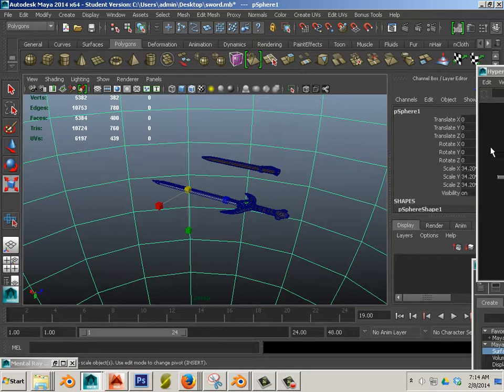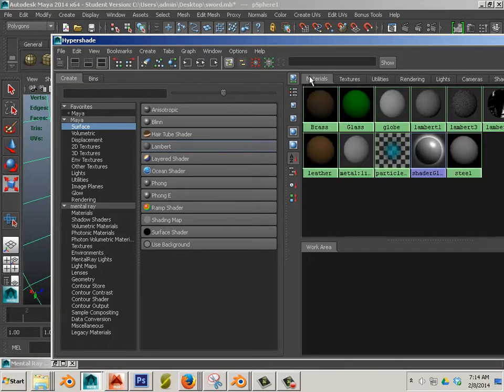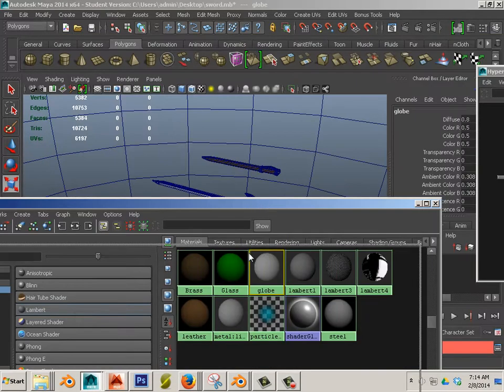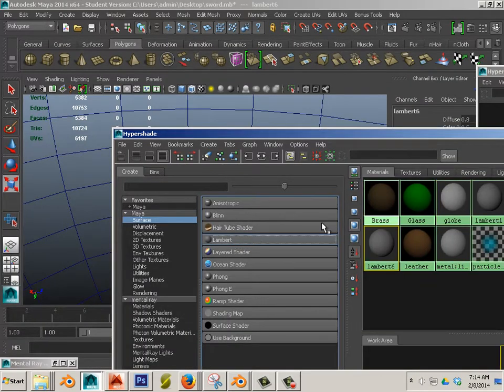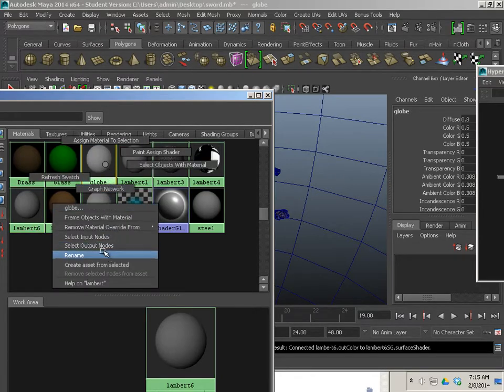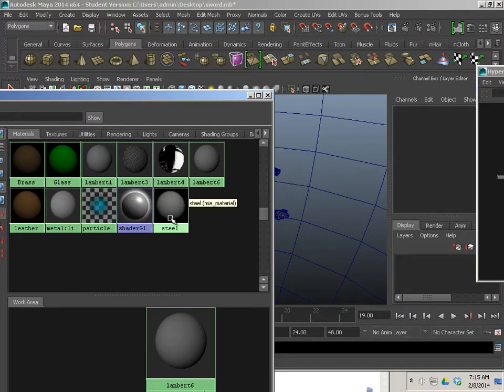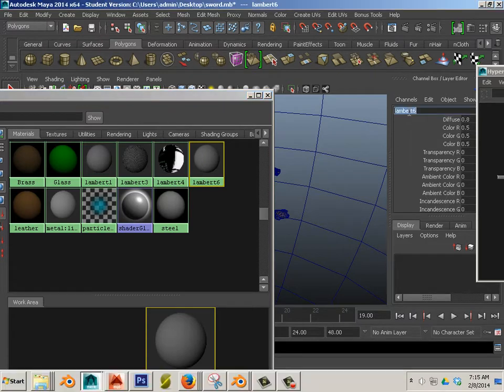Let's take this globe and we're going to assign it a material. So let's grab our material, Hypershade. I've got it called globe, but globe is just a Lambert, so I'll just make a new Lambert and get rid of the old one. We'll call this new one globe.